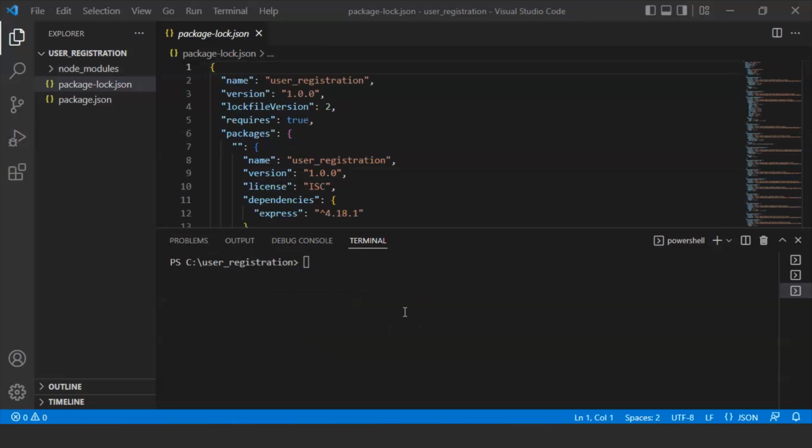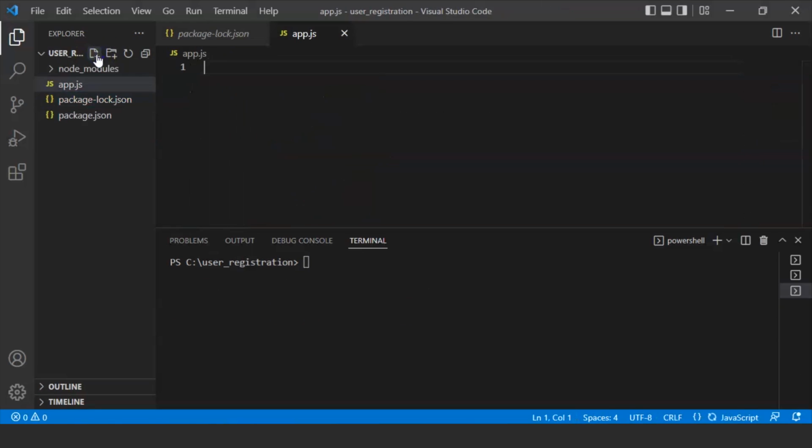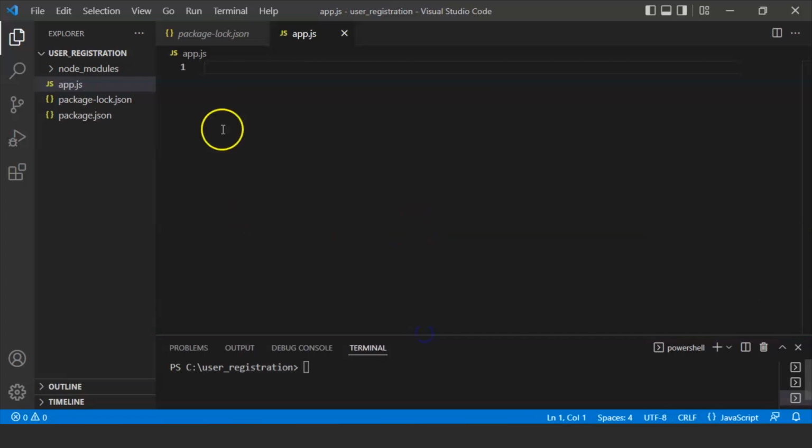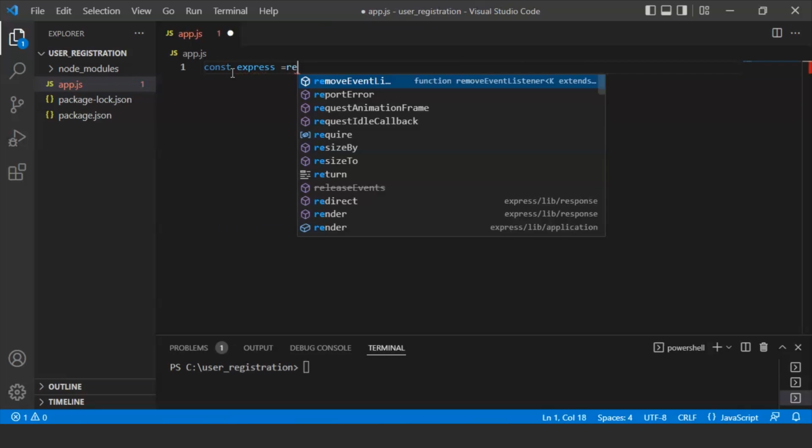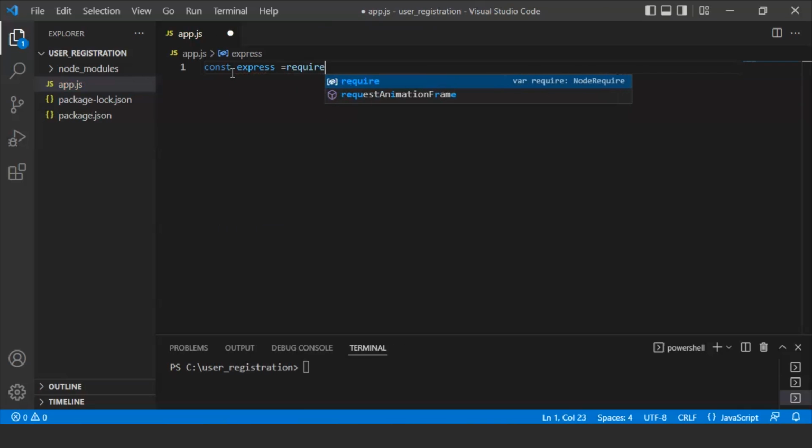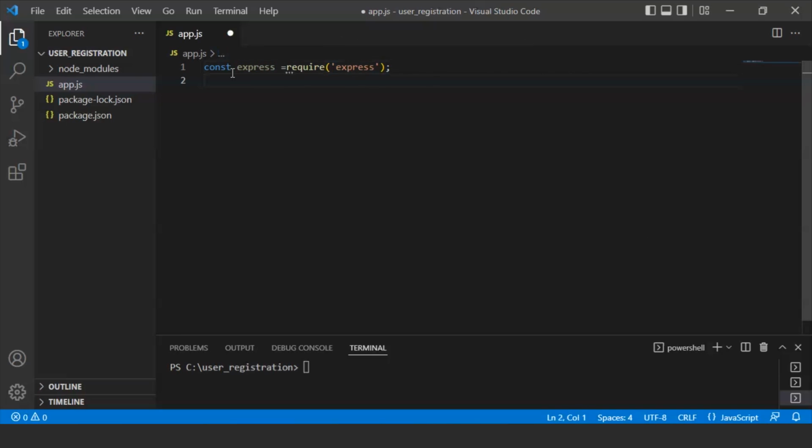Now we will create a server file here. Let's name it app.js. Here we'll write all our code. So let's create a simple Express server. Write const express = require keyword. All our modules will be here. Enter. In this, we are requiring Express.js.